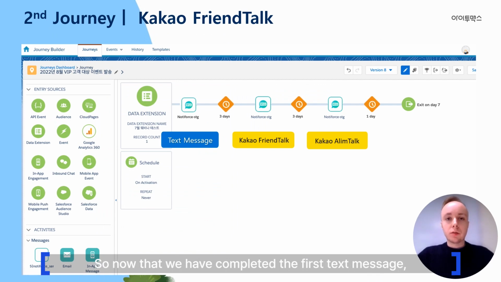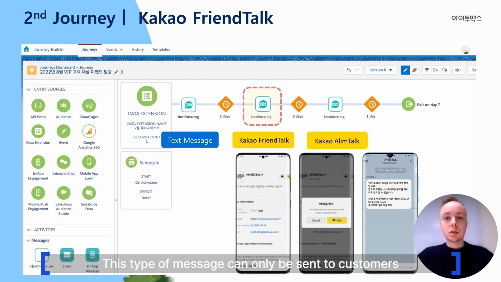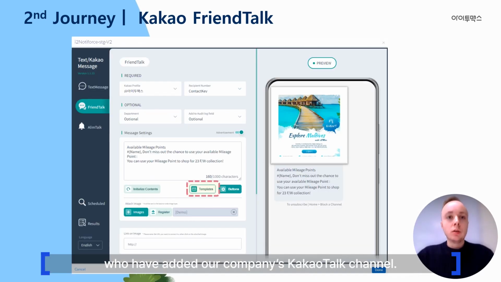So now that we've completed the first text message, let's create a Friend Talk template now where we will be able to send a second advertising message. This type of message can only be sent to customers who have added our company's Kakao Talk channel as a friend. You can register a template for Kakao Friend Talk messages just like you can for text messages. To do so, click the template button in the bottom right-hand corner. Here, I've loaded a template in advance.